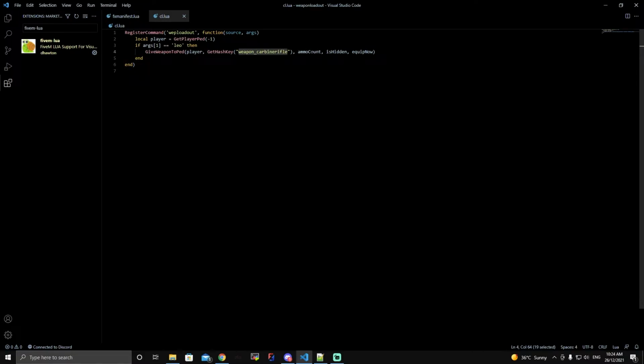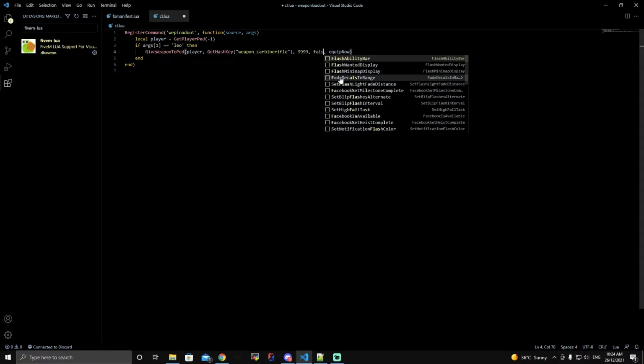So then we're going to do ammo count. Just for the sake of it, I'm just going to go 9999. This is the maximum amount of ammo, I believe at least, that you can have. So I'm just going to do that for convenience's sake. Obviously, you can change that. It will work as long as you don't go above that. Is hidden, we're going to go false. We don't need to hide the weapon.